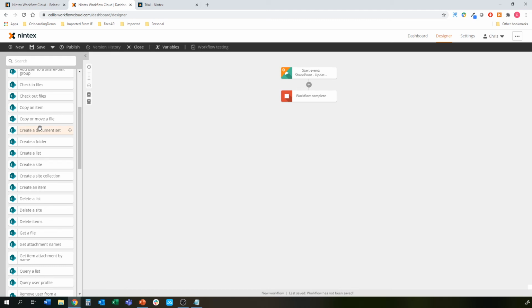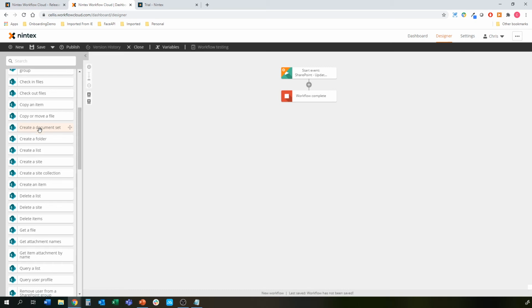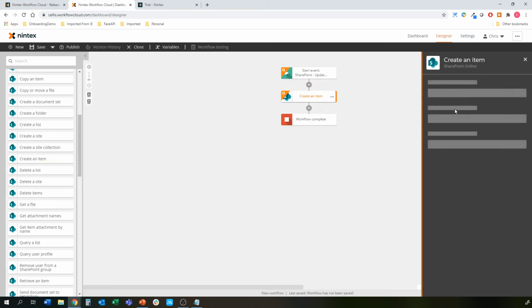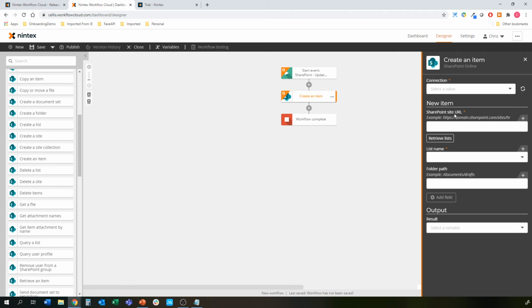The ability to create a document set now within Workflow Cloud to SharePoint Online, copying and moving files, and then your whole provisioning suite, all the way from creating items. So create an item down here, again, variable driven, sites, lists. And this is not a new action, but the concepts around changing these inputs are new.